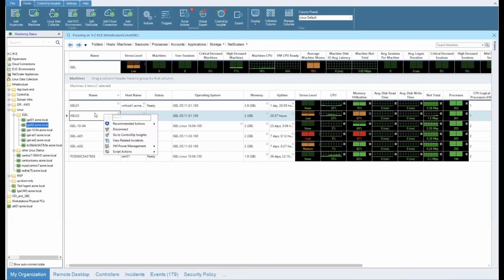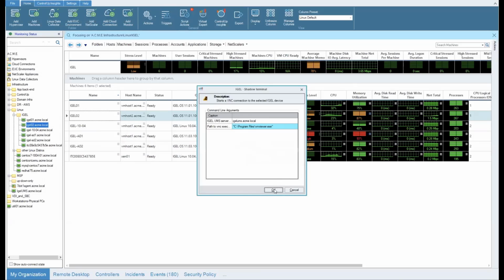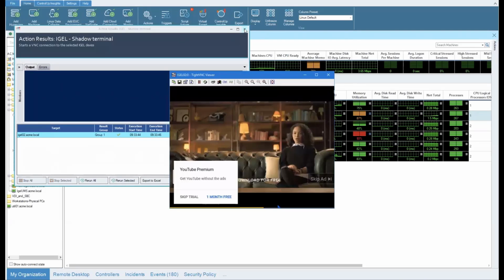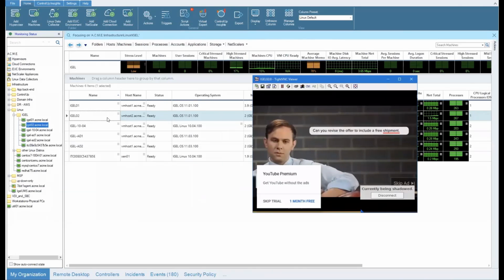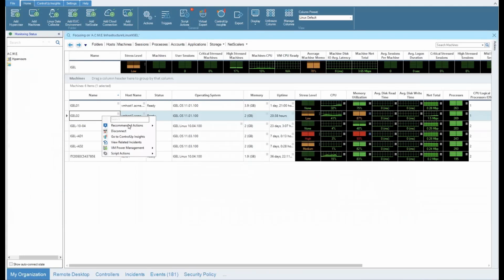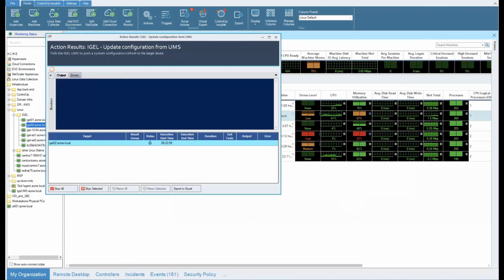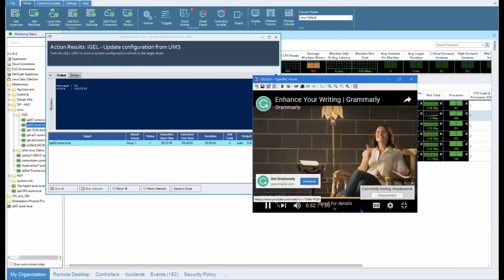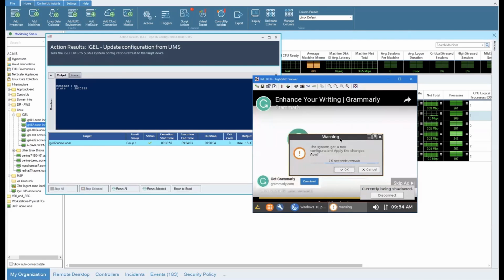Let's dig into some more management capabilities. First of all, I want to make sure that we're still shadowing the right IGEL device. Okay. When I go back to the recommended actions and click Update Configurations from UMS, and we go back to the shadowed session, you'll see the update dialog pop up. Bang! And our script action tells us it was successful.